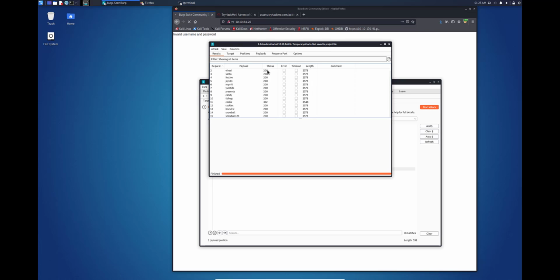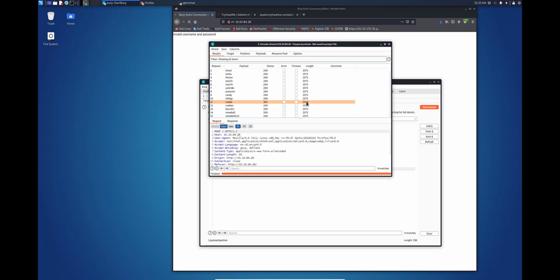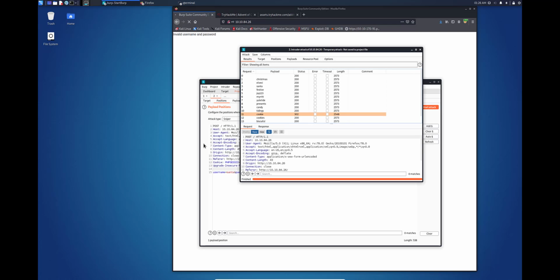The status is mostly 200, but what you're going to take note of is the length. For the passwords that are wrong, it gives the same length. But you're going to look for that one particular password or username that has a different length. If you click this, this is the one that, in all we tried, has a different length. So it says the password is cookie. Let's go over to our browser.